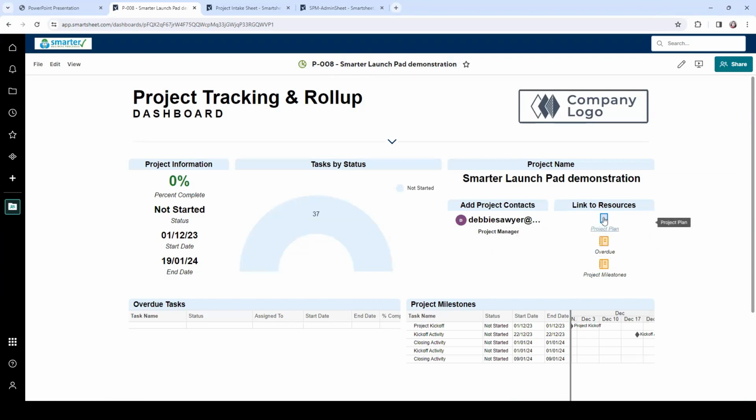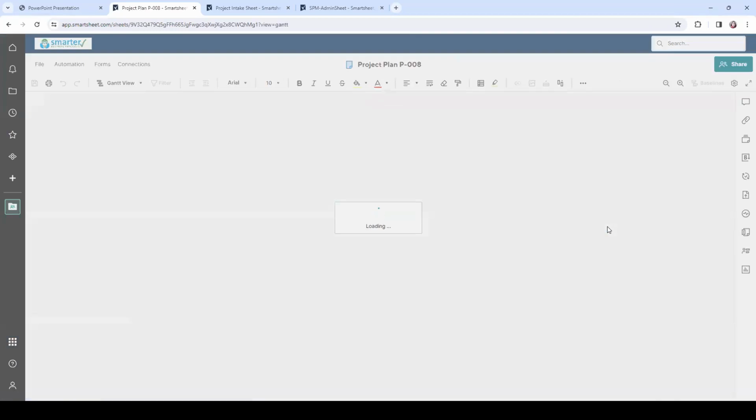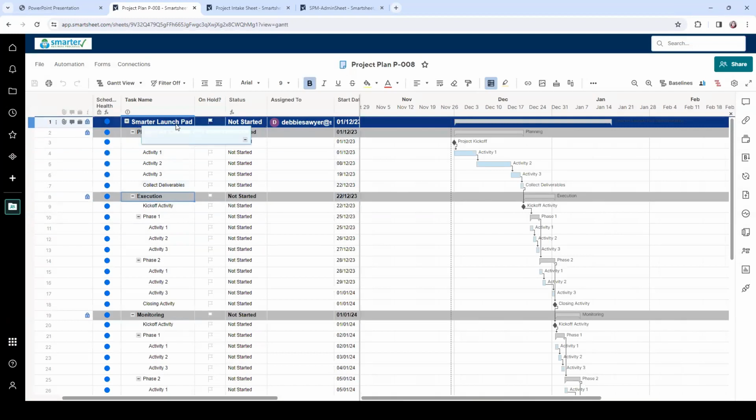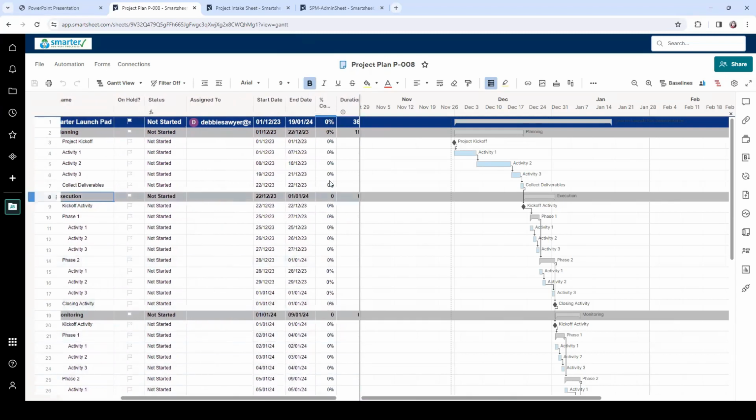If I click on the project plan from the dashboard, it will take me to a Gantt that has automatically picked up some data from the intake sheet. So you can see here, I've got Project Launchpad demonstration as the name in task row 1. I've got my name as the project manager in the assigned 2. The start date has picked up the fact that we said we would start on the 1st of December, and then all the other dates have been populated via the template set there.